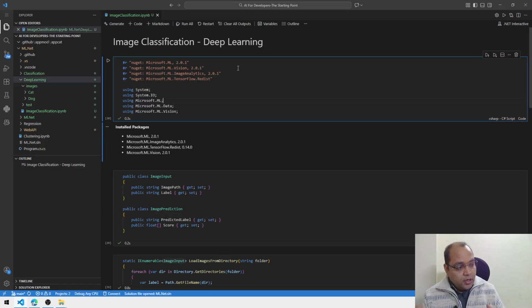So now after training this ResNet, my custom model with the ResNet, if I offer a new image of a dog that definitely does not belong to the training set, then it will predict which class this image belongs to. Yeah, that's the power. So here we use two or three new namespaces: Vision, ImageAnalytics, and TensorFlow Redist.